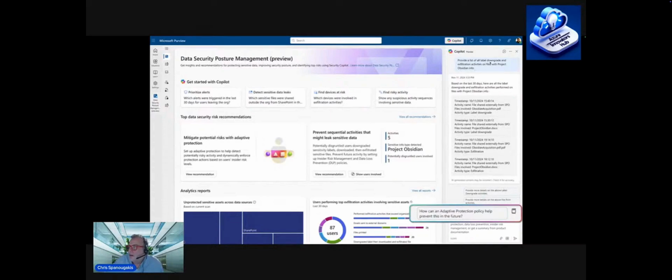Provide a list of all label downgrade and exfiltration activities on files with Project Obsidian information, and it will give me all the information, everything that happened in the last 30 days. Here are all the label downgrade and exfiltration activities performed on these files. This specific file had a label downgrade, and here is the actual date and time of this downgrade. This one also, this is an exfiltration activity.